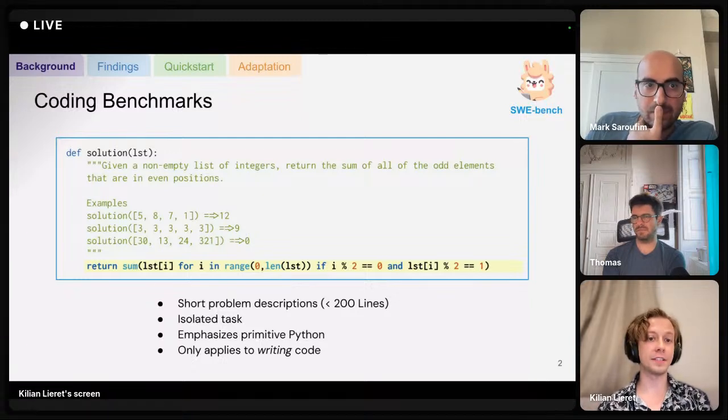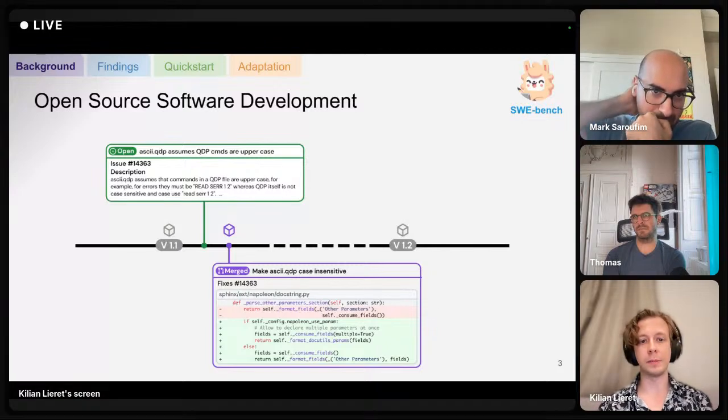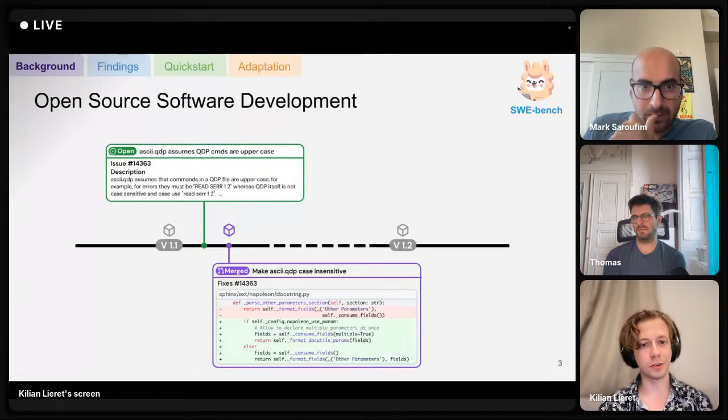So instead of this, what we look at is the normal workflow of an open source software development project. You might have a big repository, maybe with hundreds of thousands of lines of code. And people are already using it. Maybe you're already using it. And at some point, you'll find a bug, and you report it by creating an issue on GitHub, for example.